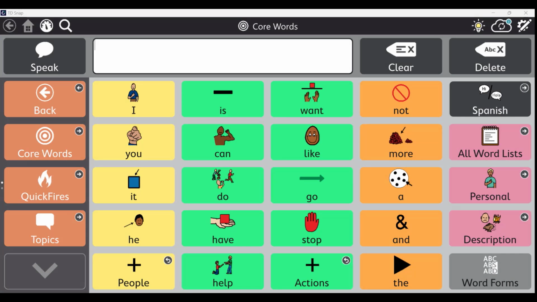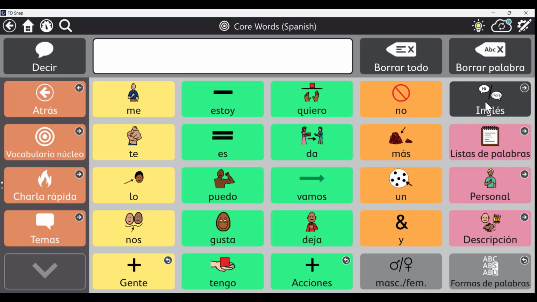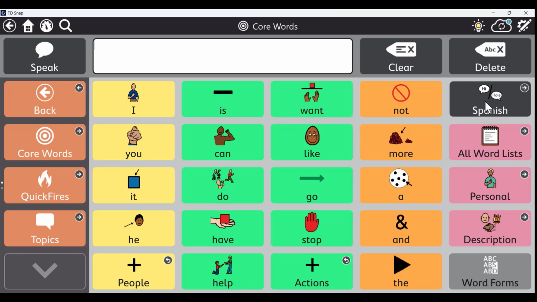Welcome to TD Snap. I have the 5x5 bilingual core first grid showing here. That's the vocabulary page set I've selected. It is really cool because you can click on Spanish and it will convert all of your symbols over that are pre-programmed. And then you can go back to English with one click.